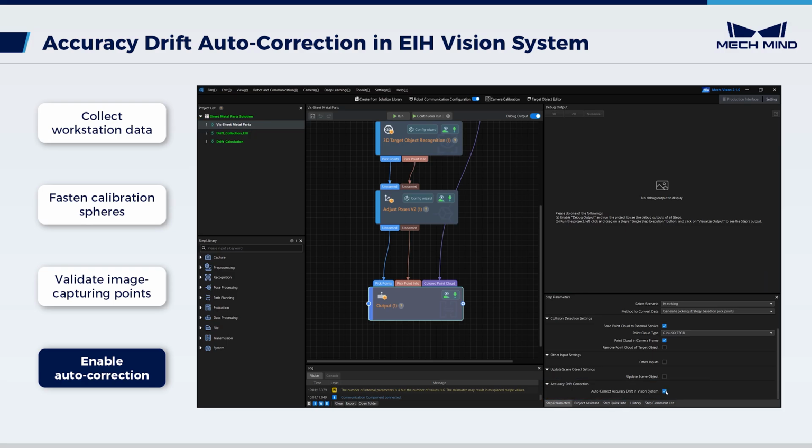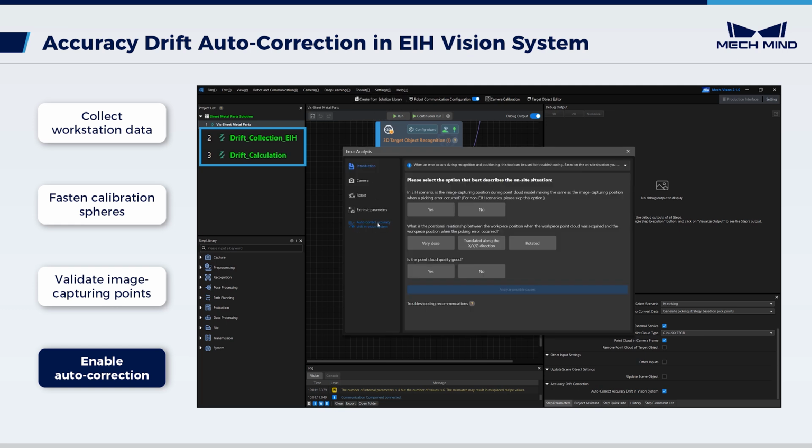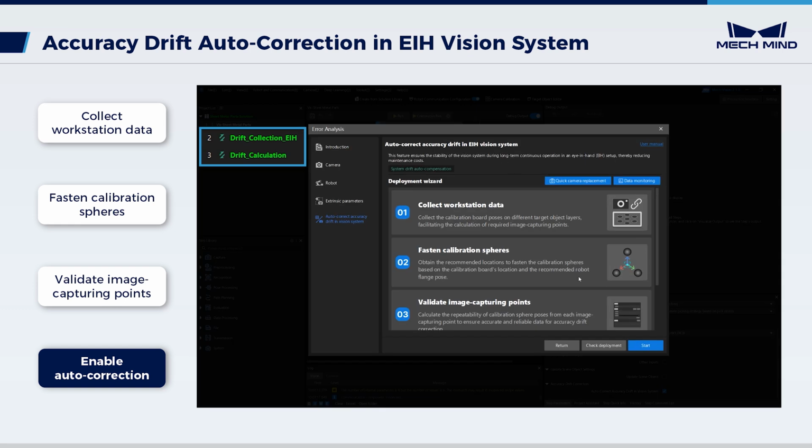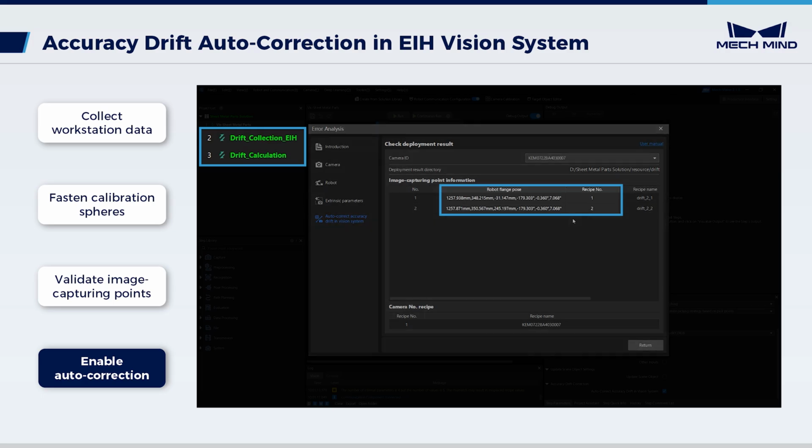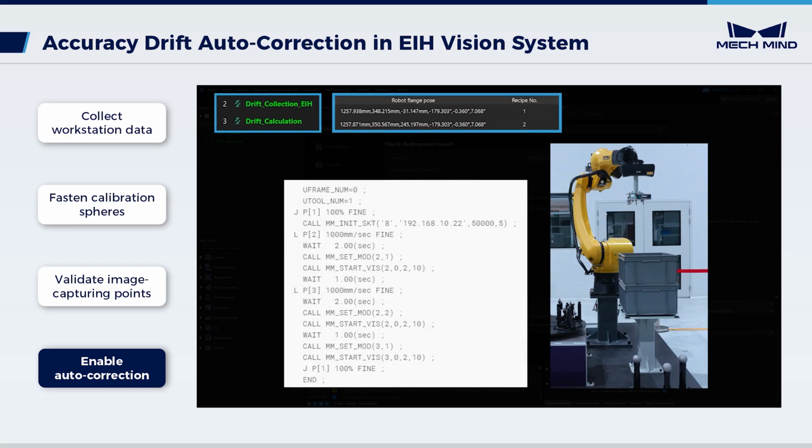Before starting to develop the program, make sure the project numbers for drift collection eye-in-hand and drift calculation are clearly known. Besides, return to the Accuracy Drift Autocorrection interface. Click Check Deployment to obtain other relevant information required for programming, including the robot flange poses at the image capturing points and the corresponding parameter recipes.